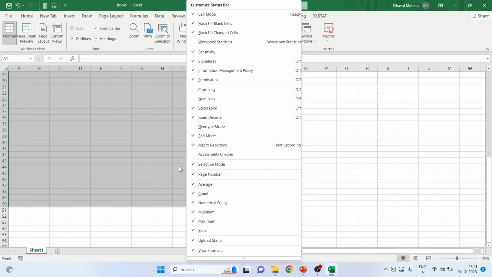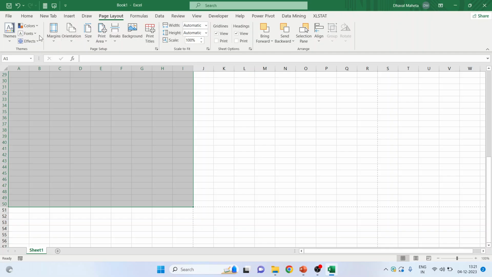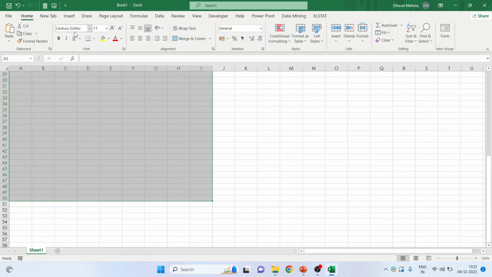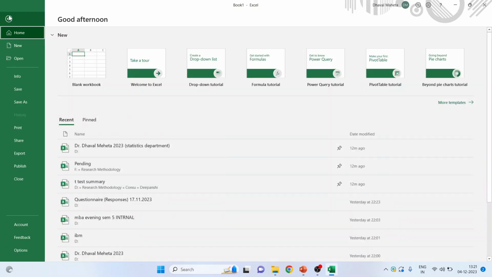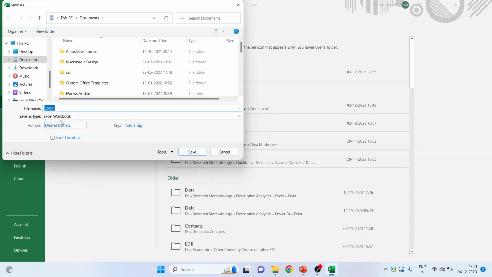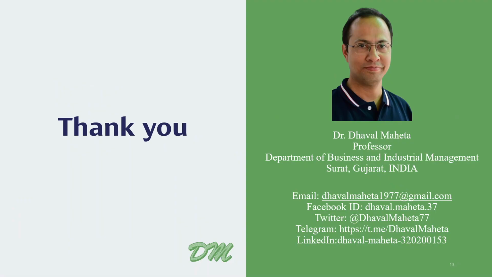In a workbook, the default font is Calibri. If you want to change it, then we will have to go into themes. So click on page layout, activate the themes, select any one of the themes, again go in home, and you can see now the font has changed. Whatever work you do, it can be saved as file, save, or save as. Browse, specify the location where you want to save the file. So this was all about the interface of Excel.